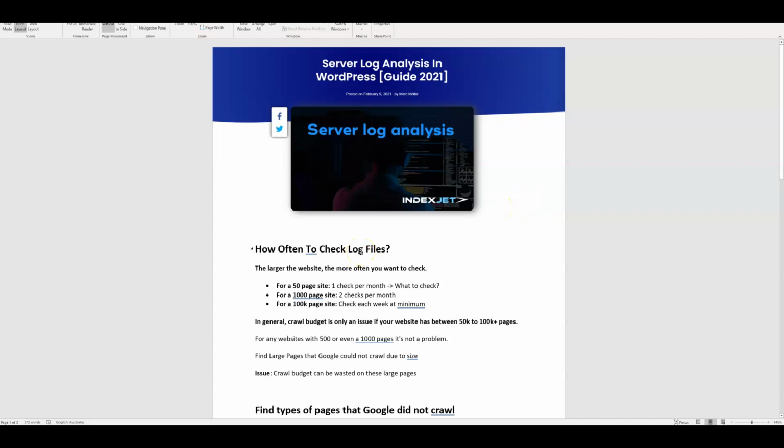So let's dive right in. The first question is, how often should you check your log files on your server? The basic rule here is that the larger your website, the more often you will want to check your server logs. For example, for a simple 50-page website, which might be a local business website, you probably want to check your server logs once per month.